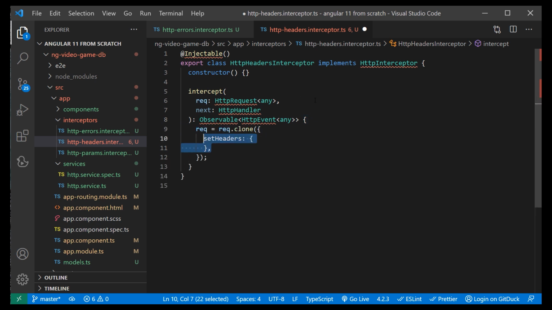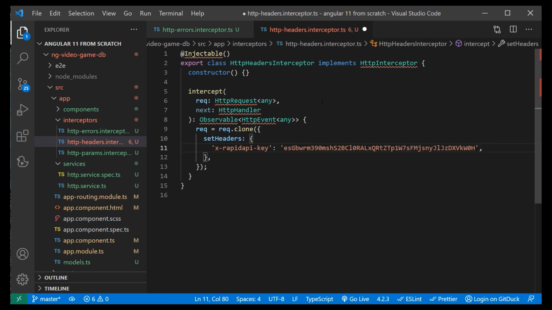In the headers, I will set the two headers. First one is rapid API key, and the second one is host. And the key and host instructions you will get on the public API documentation, where you will register for free and get the tokens which you need. And I will put all the links of this public API into the description of this video so that you can go and register and follow along with me as well.